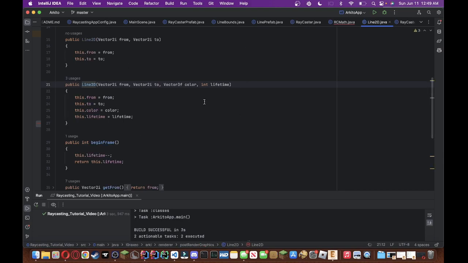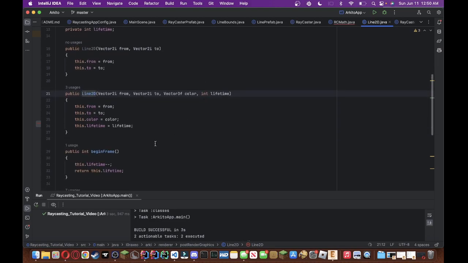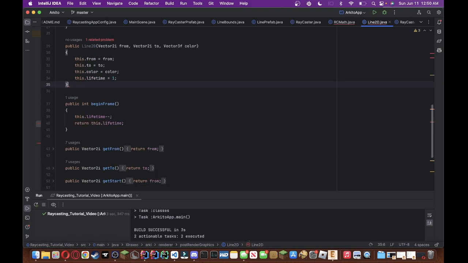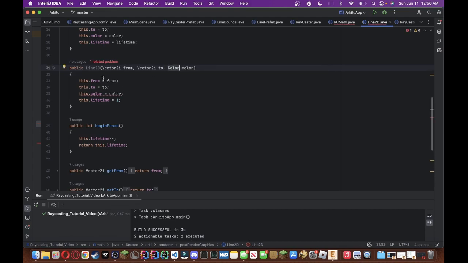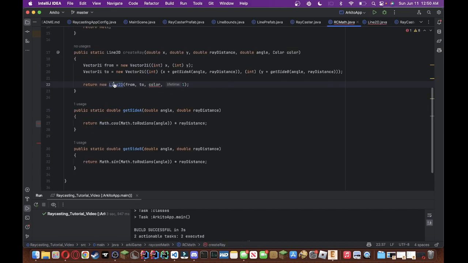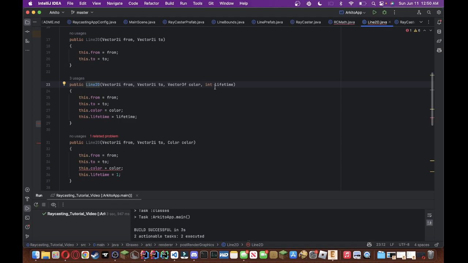In the Line2D class, we're going to have to create a brand new constructor. By the time this video is out, I am assuming that I will have updated the Arkito game engine to include this constructor automatically. In the meantime, let's create it from scratch. Public Line2D, Vector2i from, Vector2i to, and then we're going to pass in a color. We're also going to pass in a lifetime.